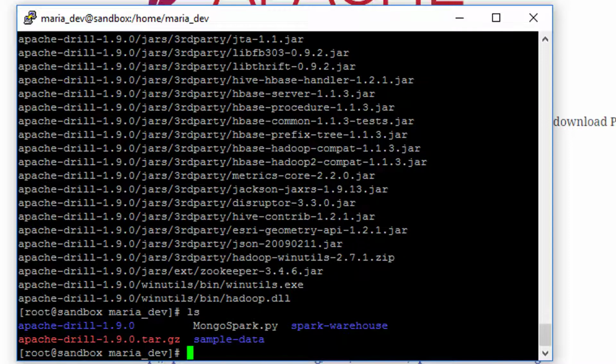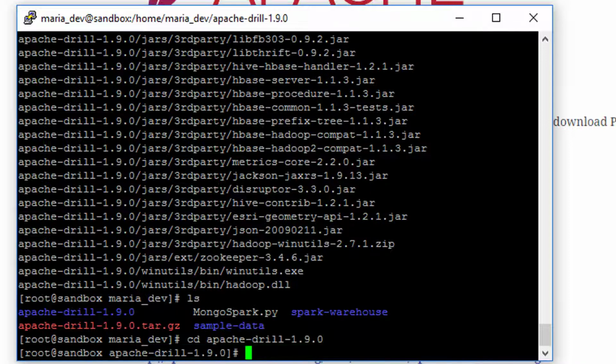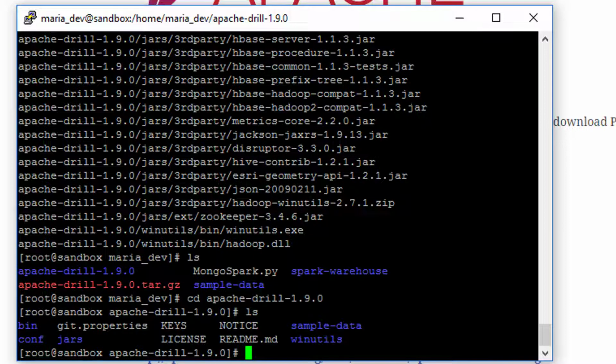So let's take a look. We now have an Apache Drill 1.9.0 directory I can cd into, and let's see what's in here. So we have a bin directory that contains the main scripts we need, configuration and whatnot, and that's all there is to installing Drill, really.